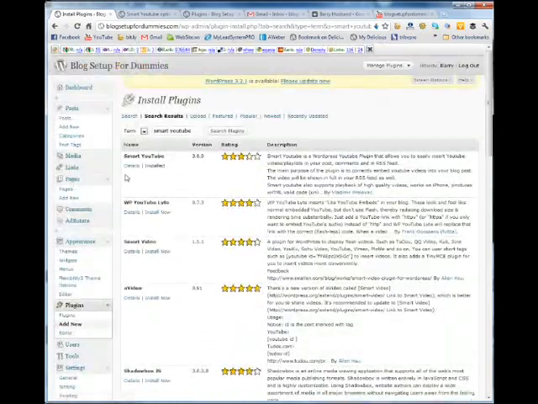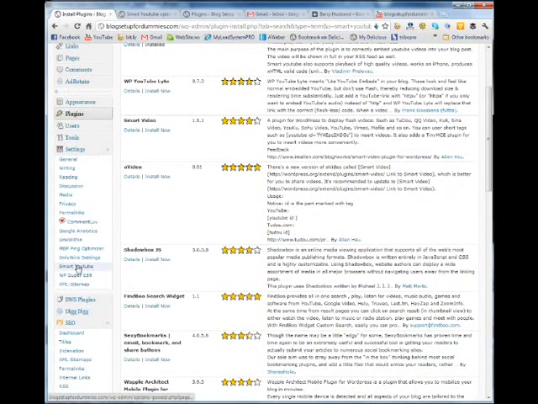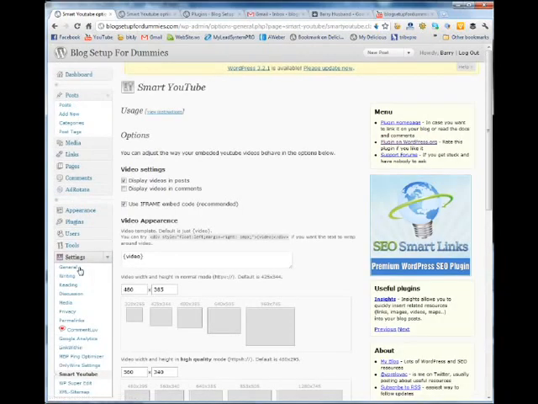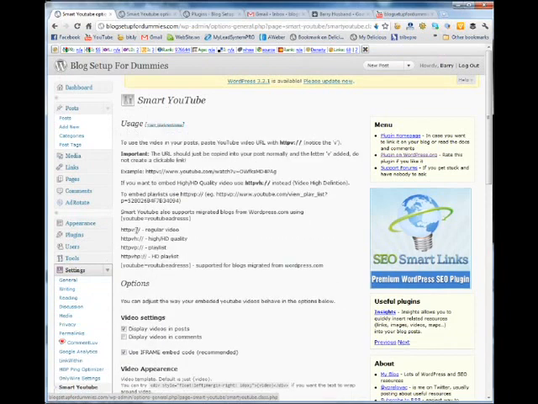So now what I'm going to do is I'm going to just come down the screen here. I'm just going to collapse a couple of these so I can see it better. And I come down into Settings and to Smart YouTube. I'm going to click on that. And then it opens the options. Now if you want, right at the very top here, there's a section on usage. And if you click this link, it actually opens up some very quick instructions for you. Okay, so this is really handy.